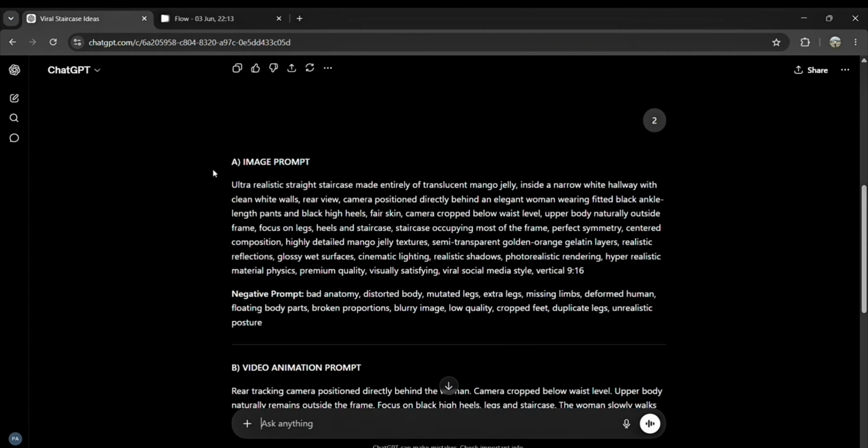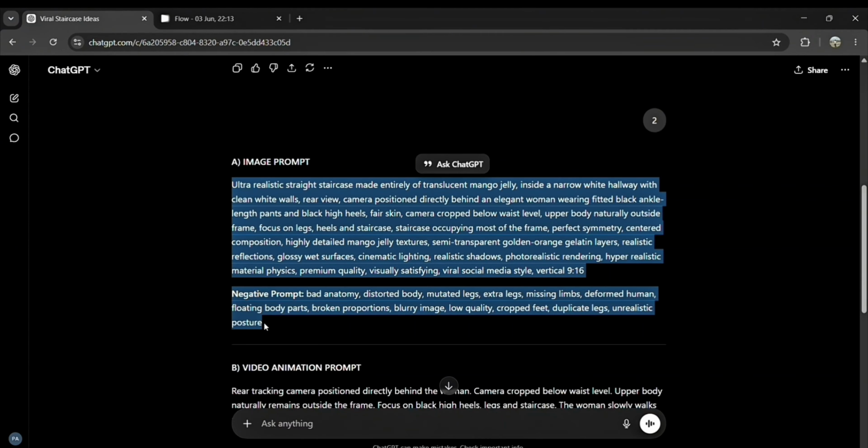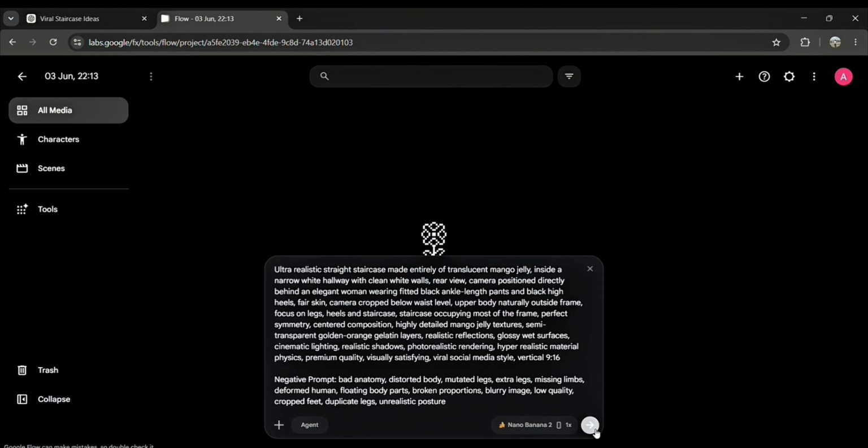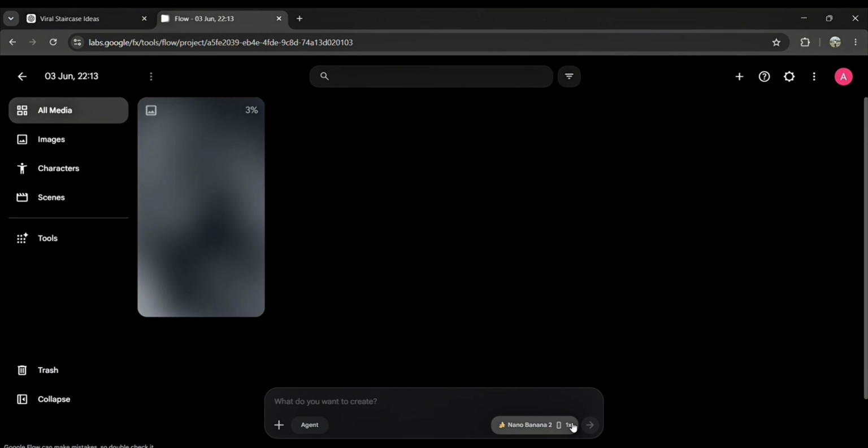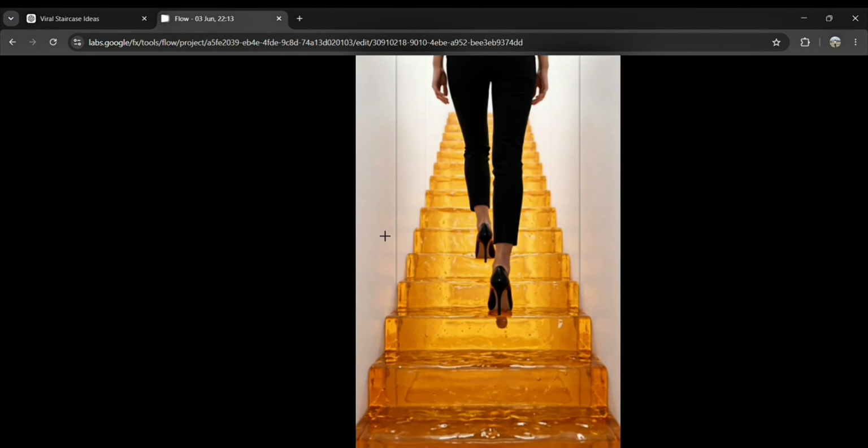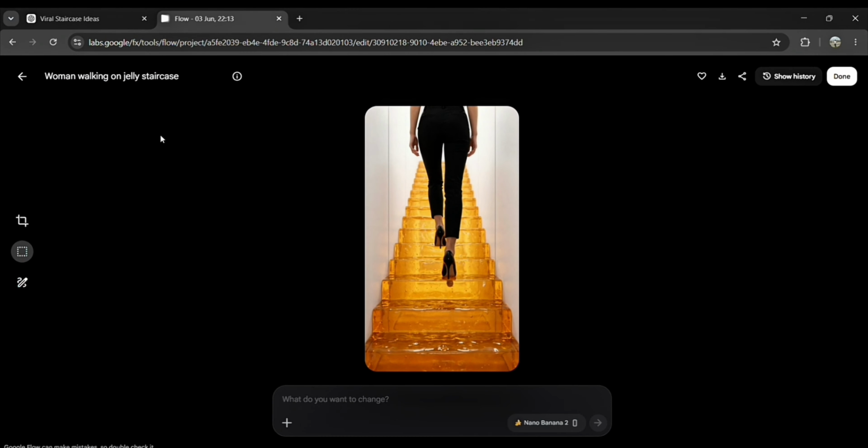Then go back to ChatGPT, copy the image prompt and the negative prompt, paste them here and hit enter. It will take a little time and your image will be generated. So now our image has been generated successfully. Next, we'll animate this image.